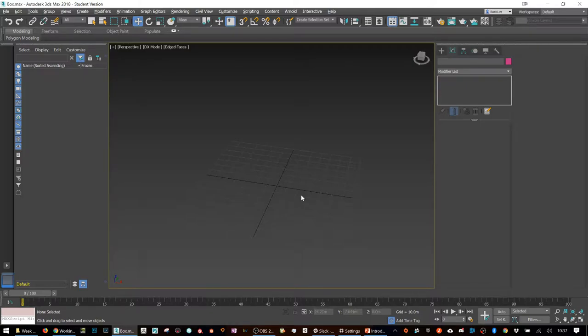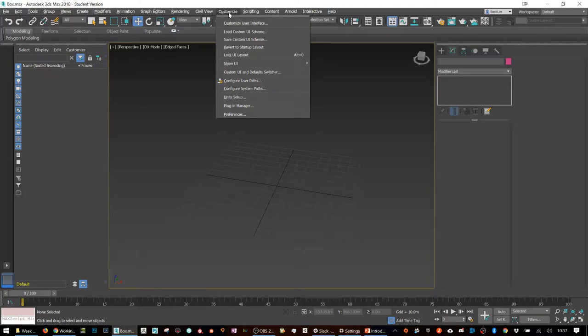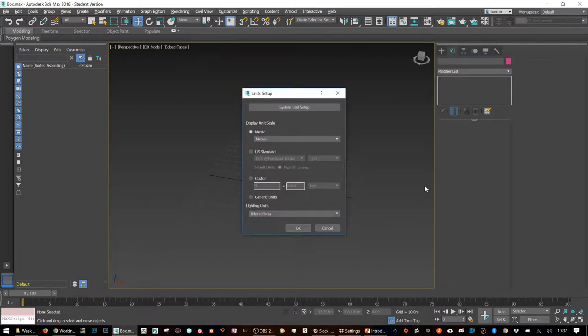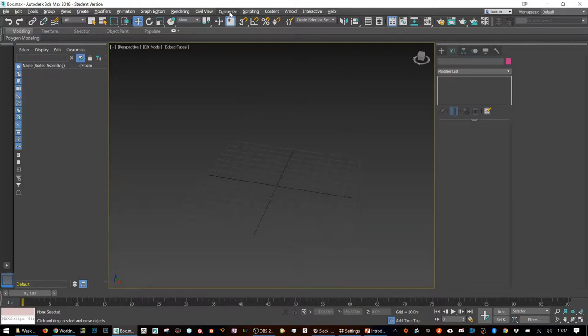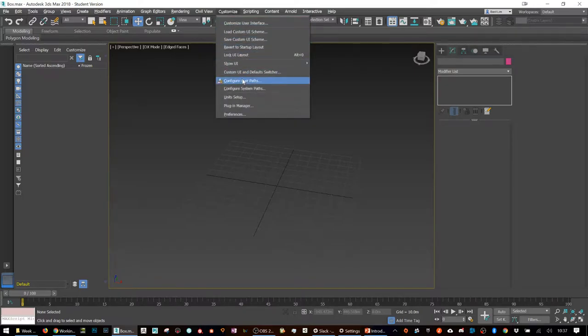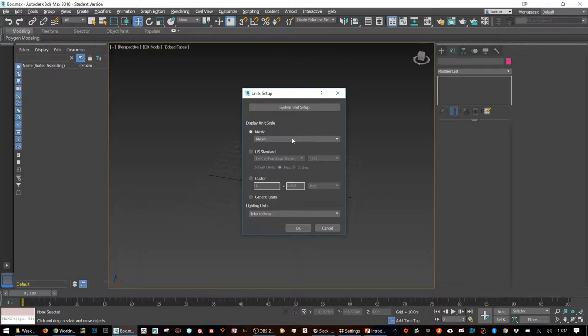So this is the boring part, but we only need to do this once ever. Once this is done, we don't need to worry about it. We're going to go to Customize. And the first thing we're going to do is Unit Setup. Make sure it's on Metric. Customize up here on the menu, and then Unit Setup, and go to Metric.